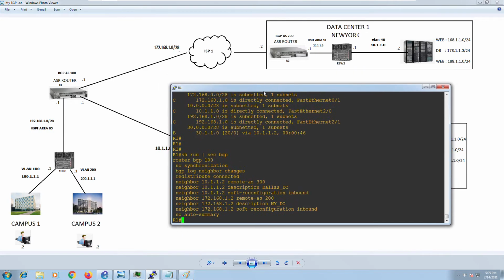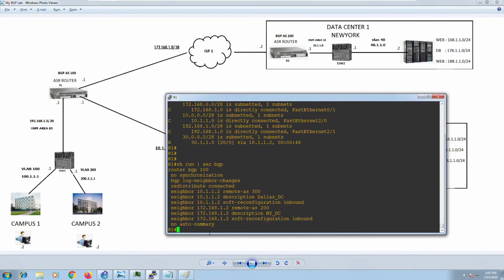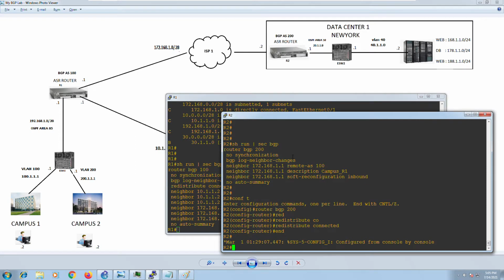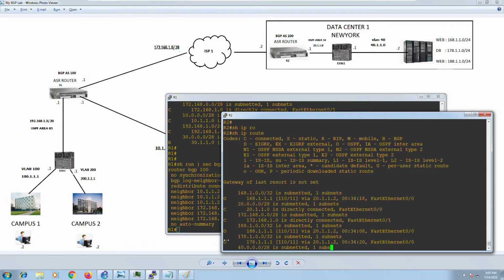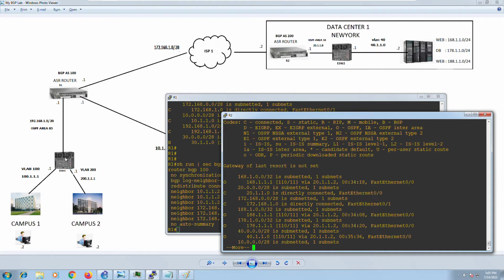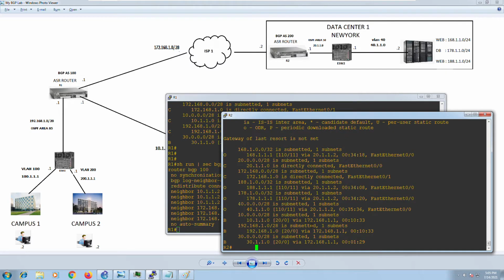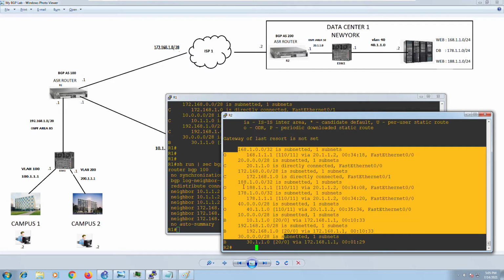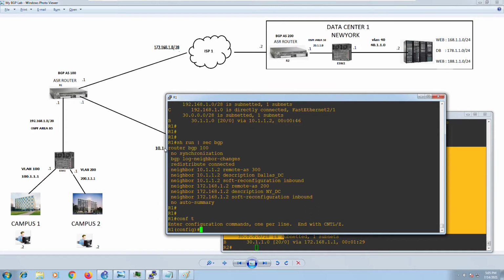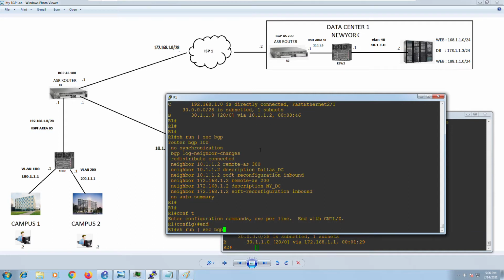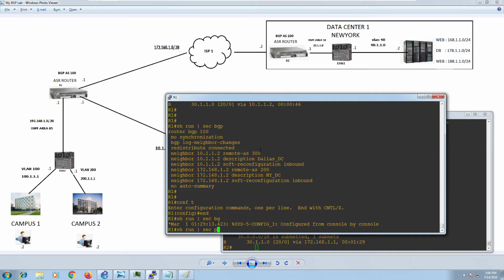So let's do this first on router 1. If I go to router 2 and run show IP route, router 2 still doesn't have any network behind router 1, like the 100 dot network and 200 dot network, in its routing table. As you see here, we don't have that. So let's resolve the problem. I will go configure terminal, router BGP 100. Before I do that, let me also do show run sec OSPF.